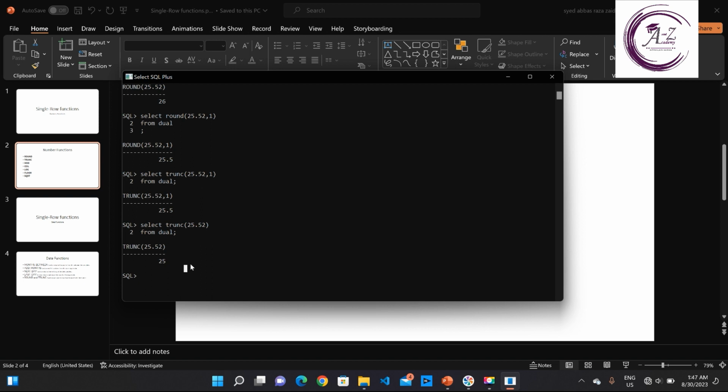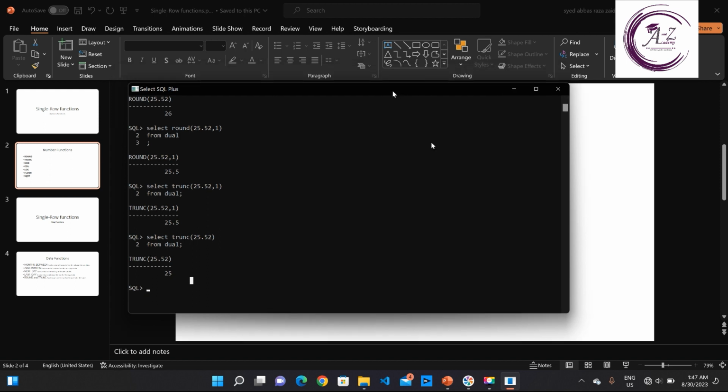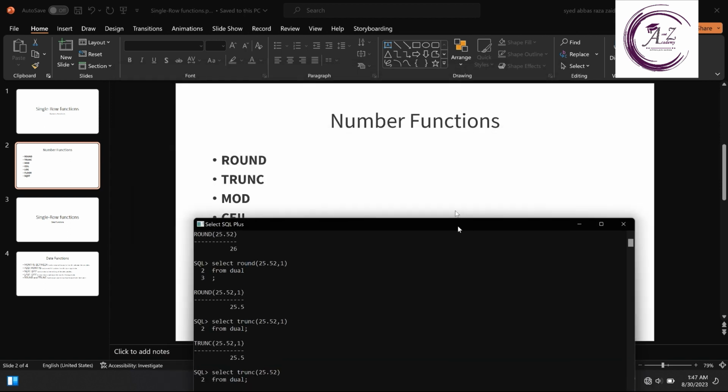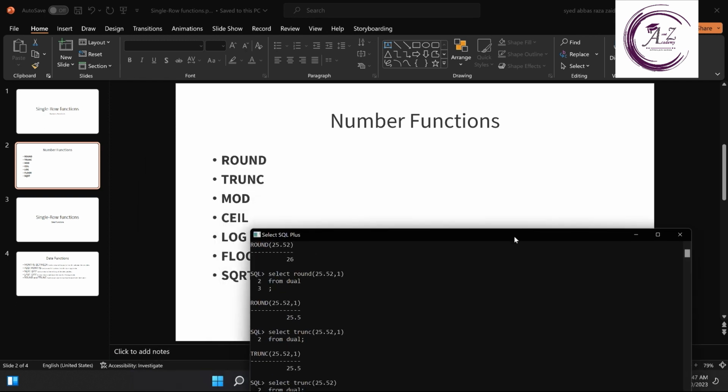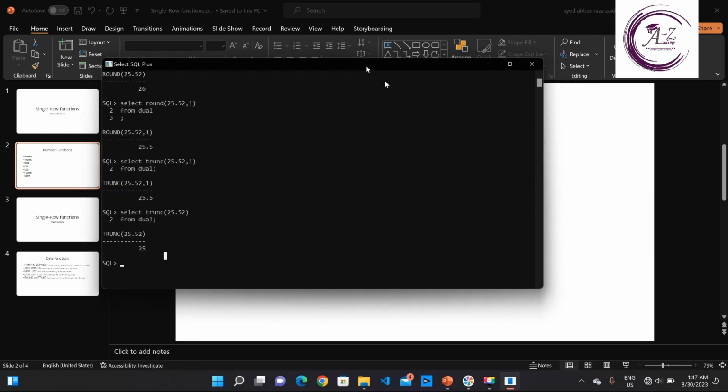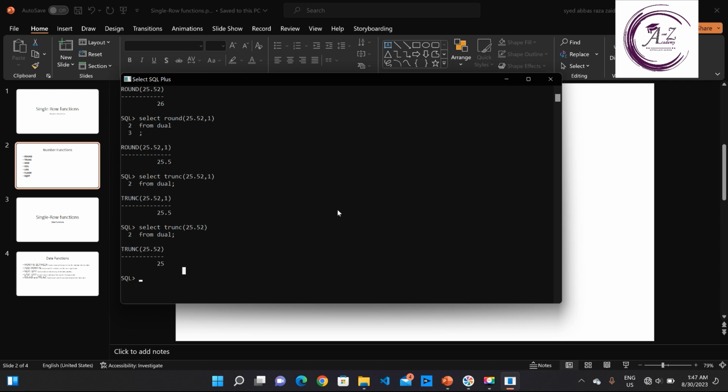or we can say we cut off the value after the decimal, and the round function is used to round off the value. We can also use similar functionality of the truncate function in the round function, like if we want to cut off some values after the decimal, we can also do that. Okay, the third function is the mod function.